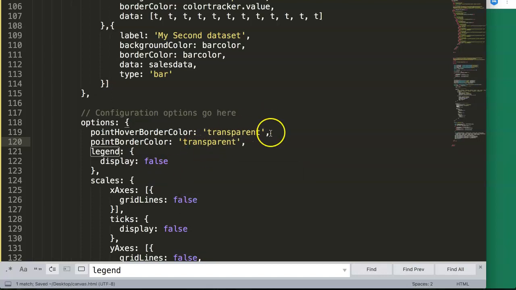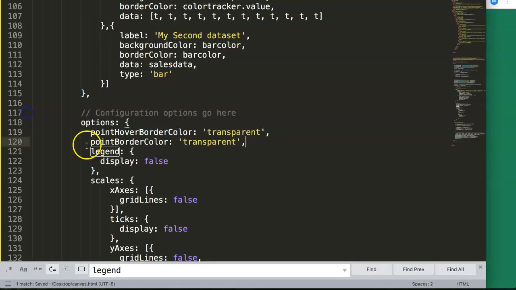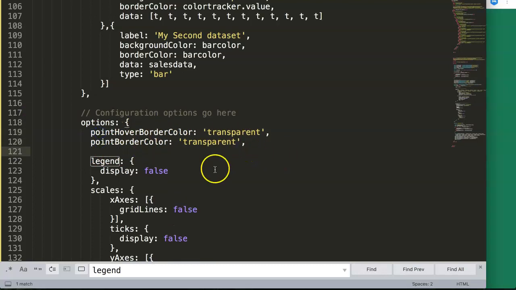Alright, comma here at the end. Make sure you have the comma. Save this. Refresh. Oh, did I save this correctly? Refresh. Doesn't work. Alright, let's double check here. The point border color, we have the transparent point border hover. Okay, what are we missing more?